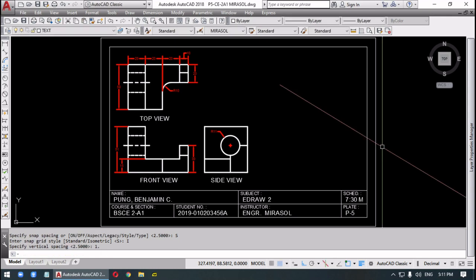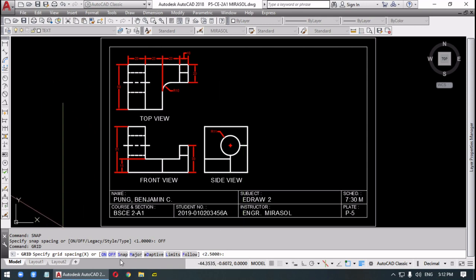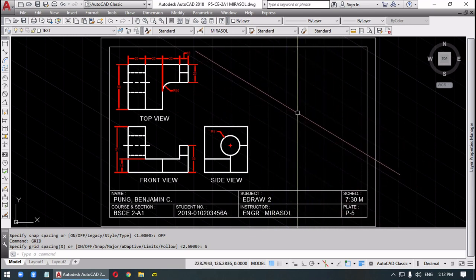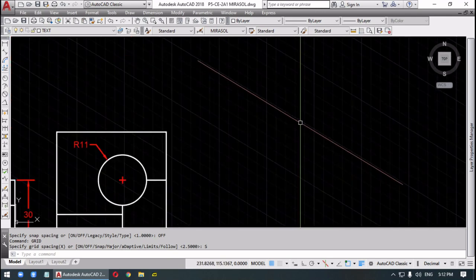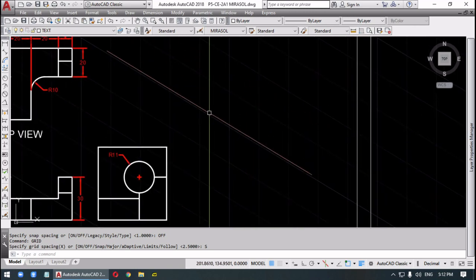Okay, now turn on ortho, so this is F8. Snap off, but we turn the grid on. The option is snap, S. Okay, see that is our instruction. There's our grids. Okay, so I want to zoom in a little. If you press F5, this would happen.